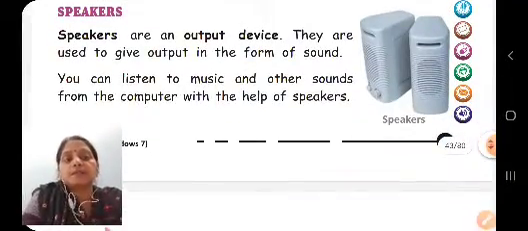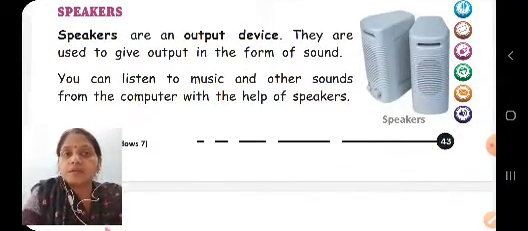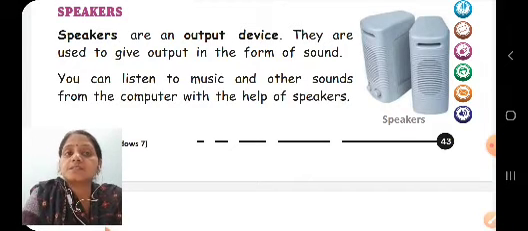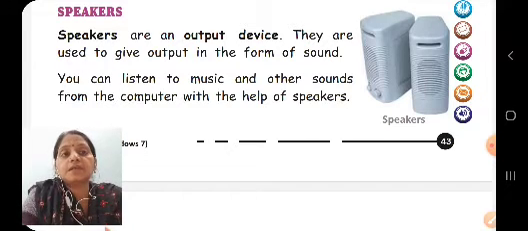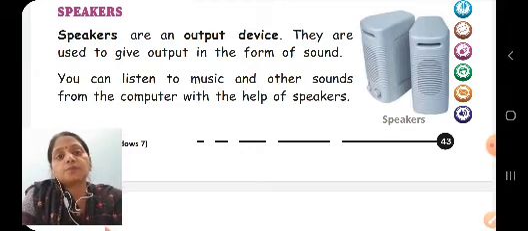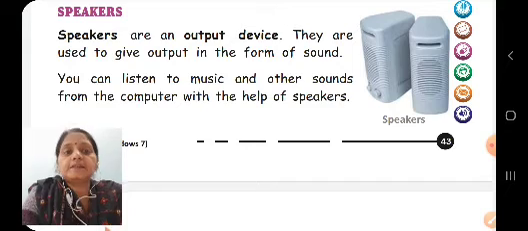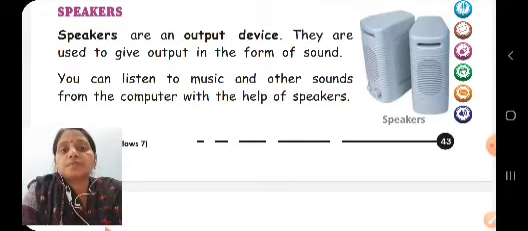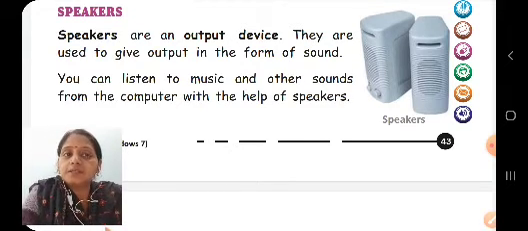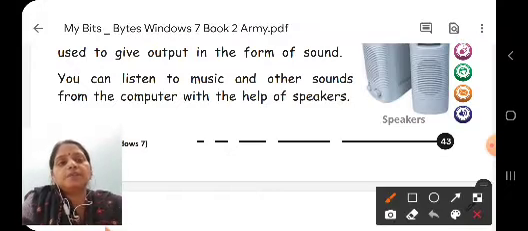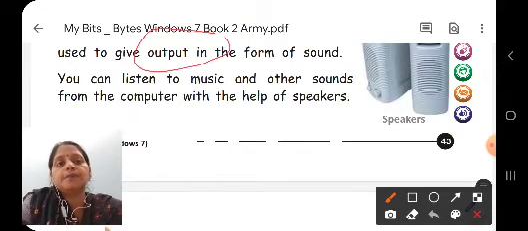Now the speaker is another commonly used output device. Using the speaker, children, we can listen to any type of music or any kind of sound. कोई भी sound which we want to hear from the computer, we can hear through the speaker. So we are getting something from the computer. That is why speaker is also an output device. Speaker भी एक output device है.